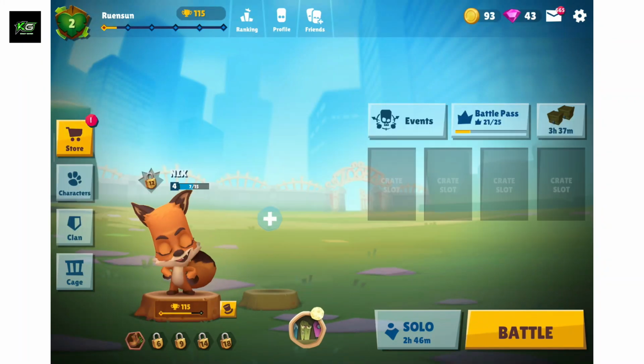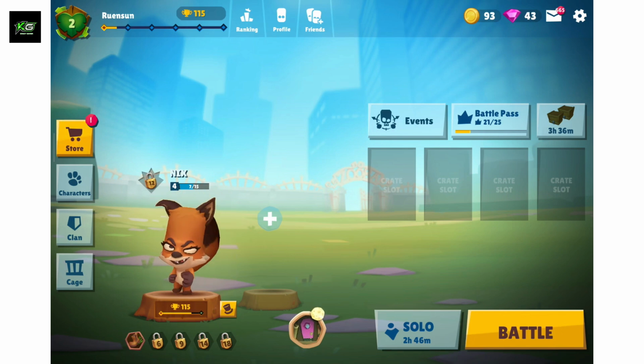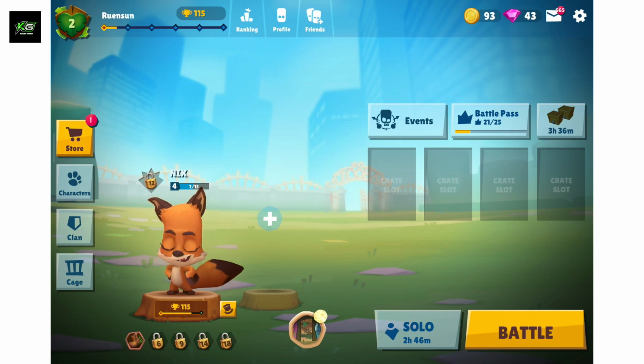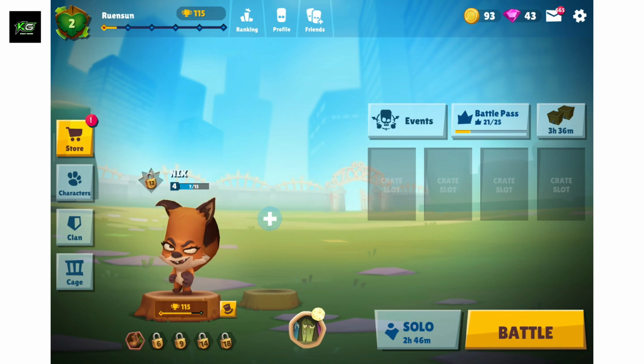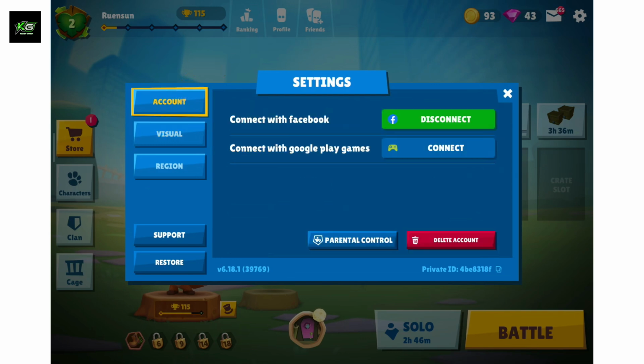If you are looking for a way to disconnect Zooba from Facebook, then here is how you can do it. First of all, open the Zooba game on your device, and once you're inside the game's lobby page, go ahead and tap on the gear icon at the top right corner. After you do that, you'll come across this settings menu where you'll need to tap Account from the top. And if you have connected with Facebook on Zooba, you'll see this little disconnect button. Just tap on that and you have disconnected Zooba from Facebook.